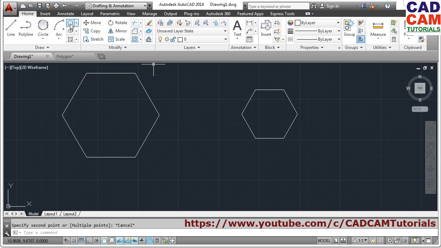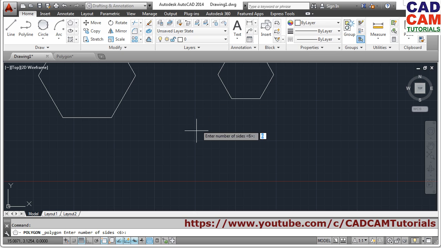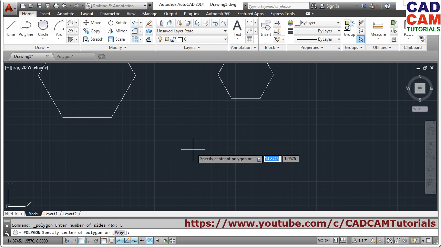Then the next method we will see is polygon, then number of sides. Suppose I give 5, enter. Then if I want to create the polygon using the edge method, I don't need to click the center point of the polygon. If I click the center point, it will go for inscribed and circumscribed, but I don't want that. I want the edge method, so I will directly click on the edge option.